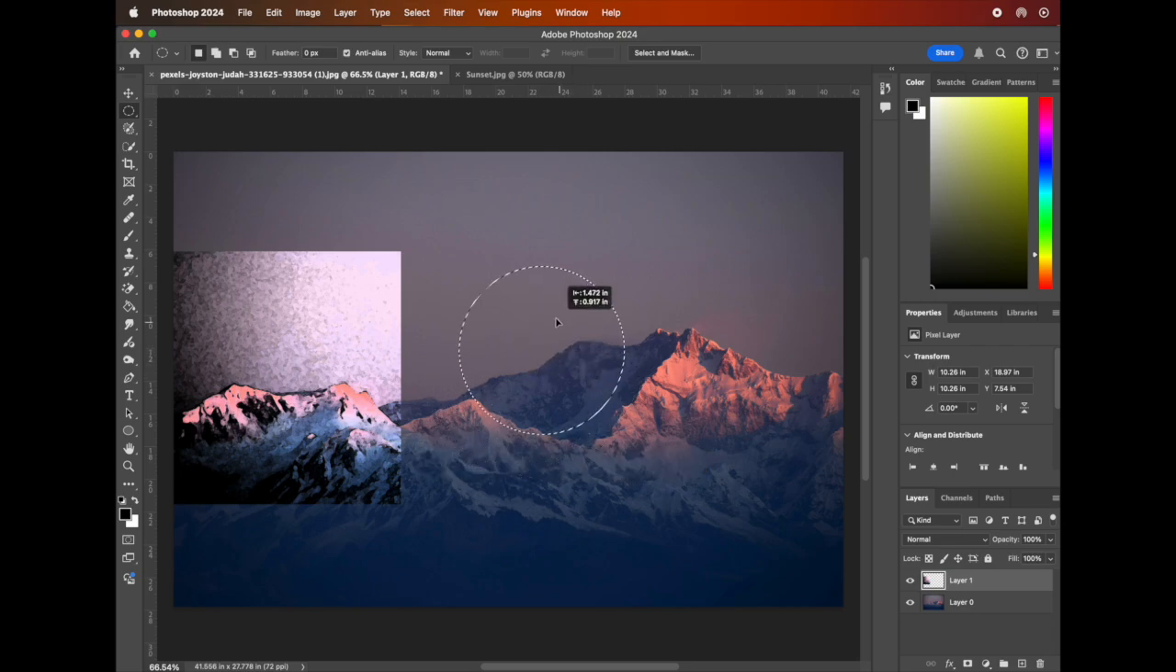And when we copy and paste this new selection, you want to make sure your original layer is selected. Click on that one. Once again, Control C to copy, Control V will paste it in a new layer.